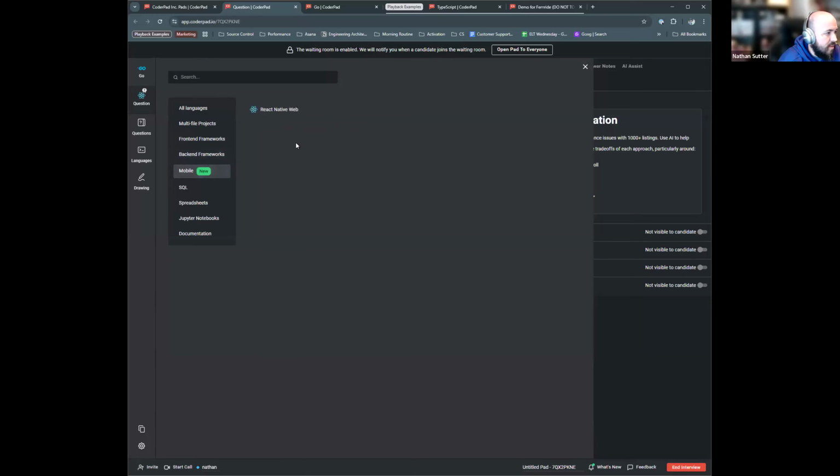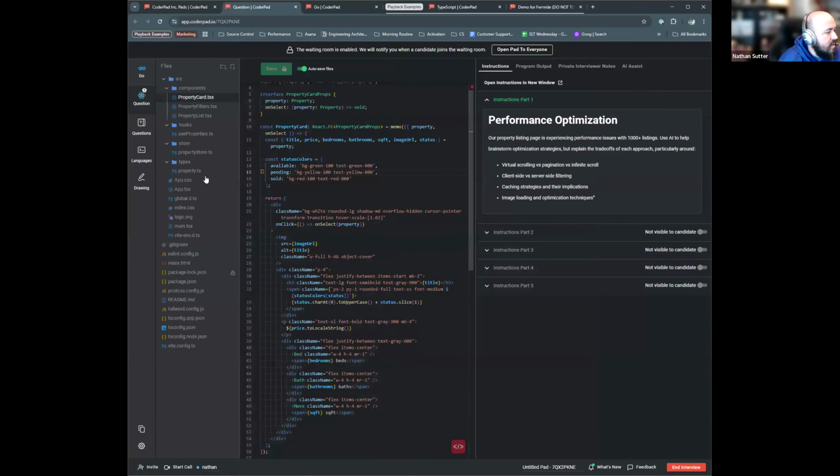We've got some mobile development stuff that we're going to be adding to over time. SQL, we do support spreadsheets. There are a variety of data analysts that use spreadsheets on a day-to-day basis, so we support interviews there as well. Jupyter Notebooks, which is a variety of different flavors of Jupyter, and then a variety of documentation if you want to test somebody on Markdown, or you want to see how someone is solving a particular problem and just have them write it out. You can do that as well. So that is the question bank. That is the React example.